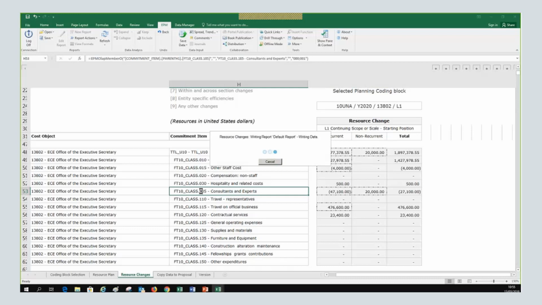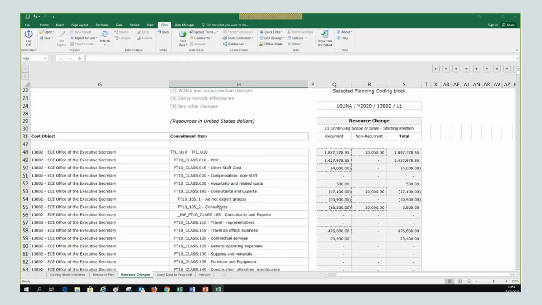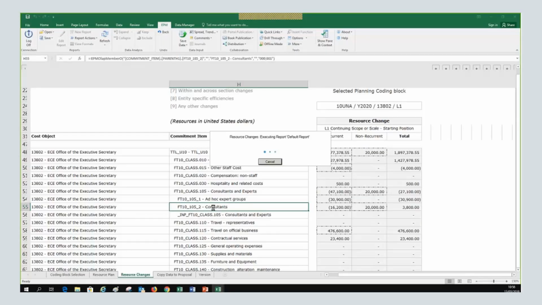So first you refresh in this tab, then you see the system is telling me, okay, the amount that you entered is not in ad hoc expert groups. You have something to justify at the consultant subclass, but still the inputs are white, right? I have to go to commitment item level. So for every change, you will have to do this using this tab. Now I'm trying to expand the hierarchy and get to the commitment item. Okay.